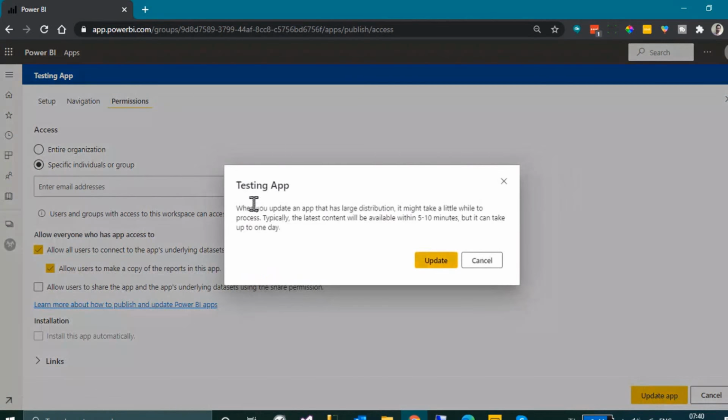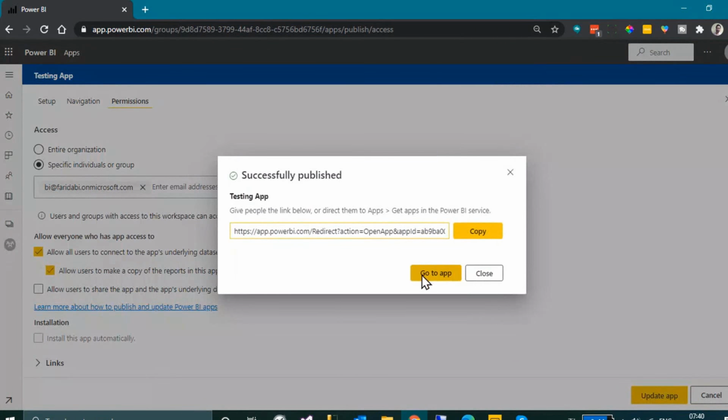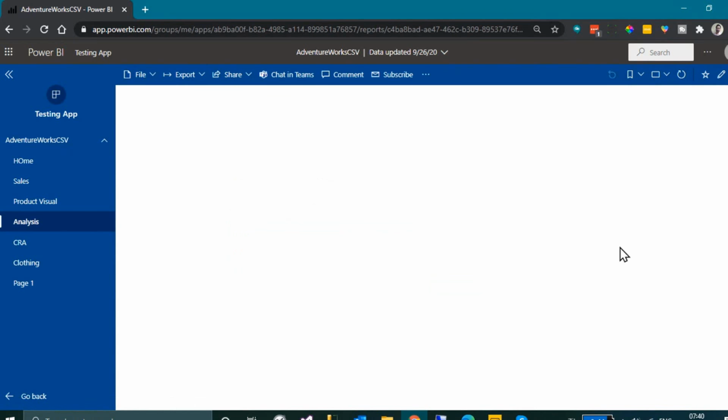So if you click update an app, it will open up this pop-up. It will generally tell that it will update in 5 to 10 minutes, but it depends on the data. So it will bring up fast. So now it has done. You can directly go to app here. So it will open up this app.